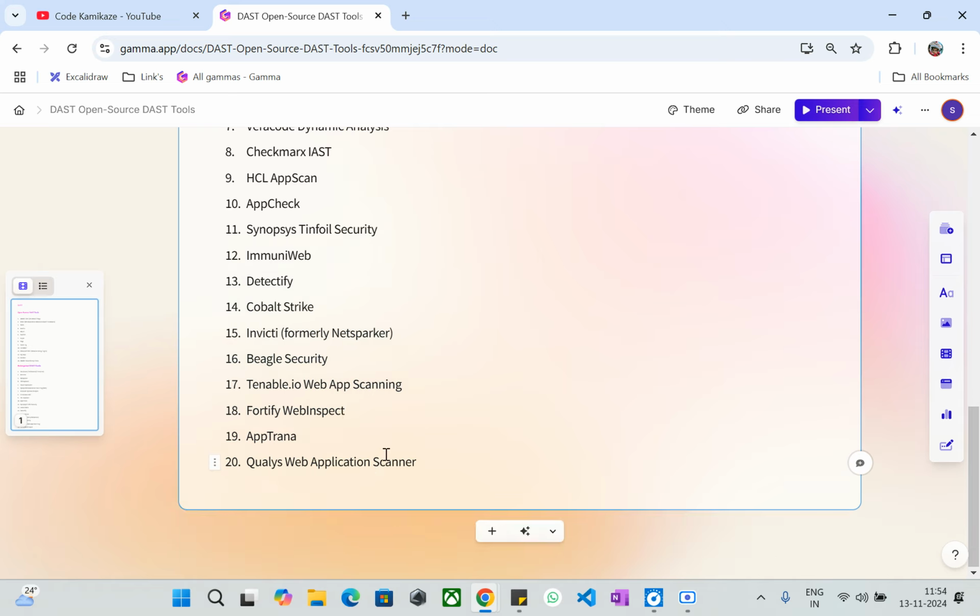And next one we have AppTrana. AppTrana also supports, I think, Python and JavaScript, .NET, PHP, and Ruby. So it's a DAST with a WAF, a web application firewall, you can say. It also offers security insights for continuous monitoring. It supports PHP, .NET, JavaScript, and Python.